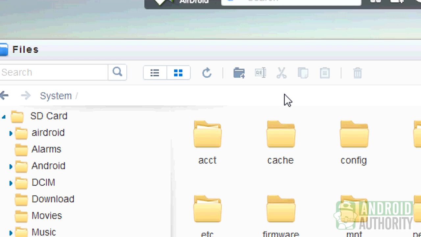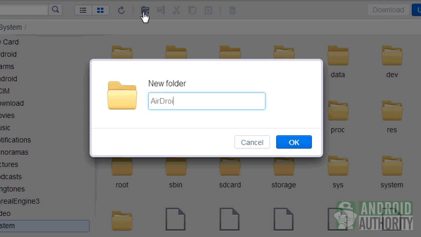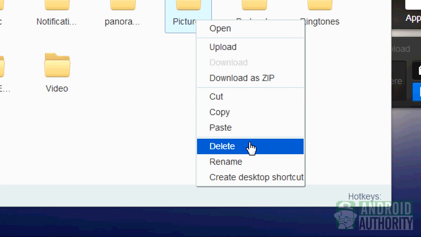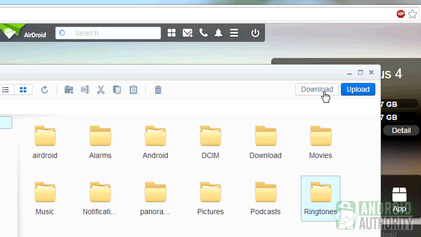Using the Files window, you can perform basic file operations such as creating folders, renaming files, copying, cutting, or pasting files, and deleting files or folders. You can also download files from your device to your computer, or upload files from your computer to your device.